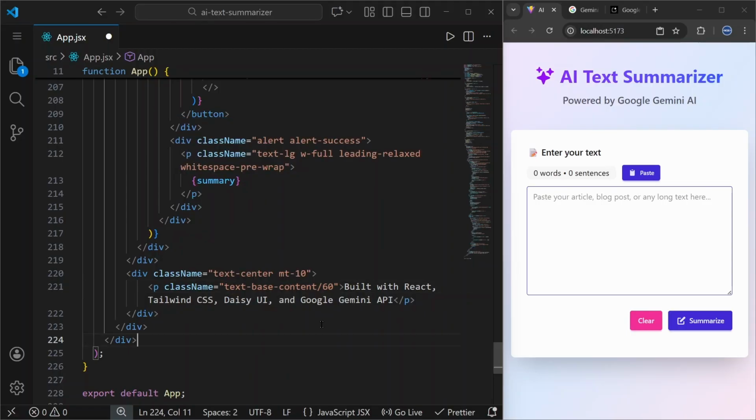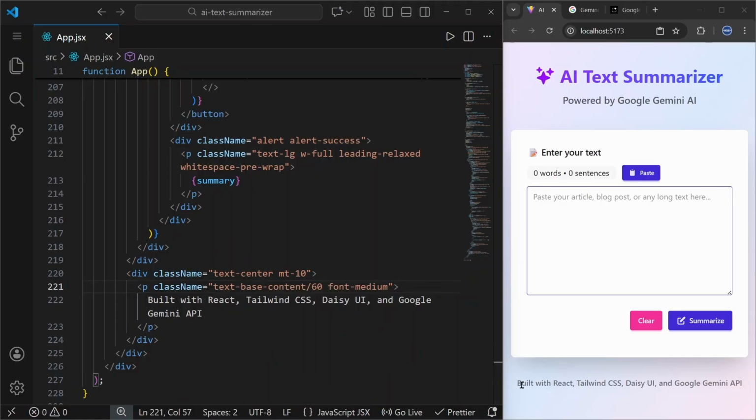And it means DaisyUI text color at 60% opacity. And by default, our theme is light, so this color is based on our theme color. And let's say that font will be medium. Okay, so let's save it. And yeah, this is how it looks.